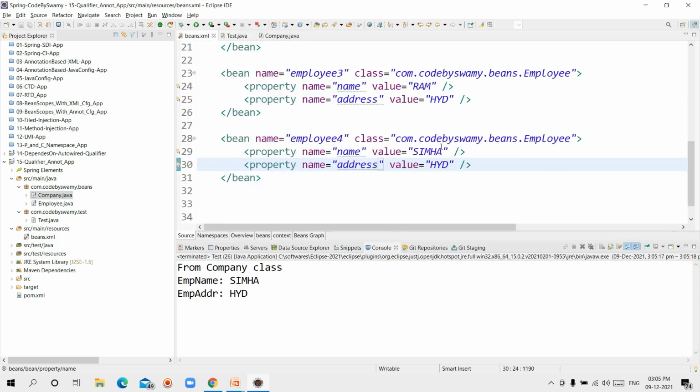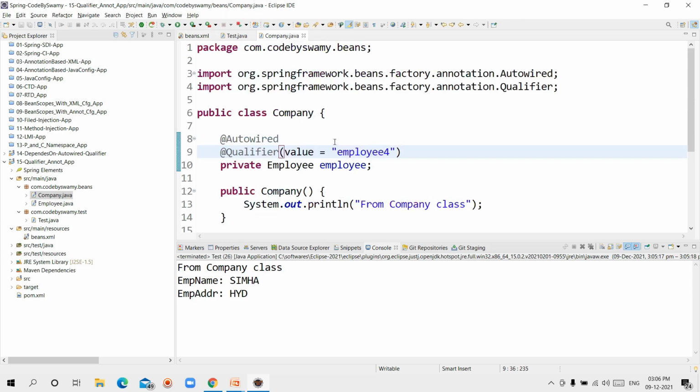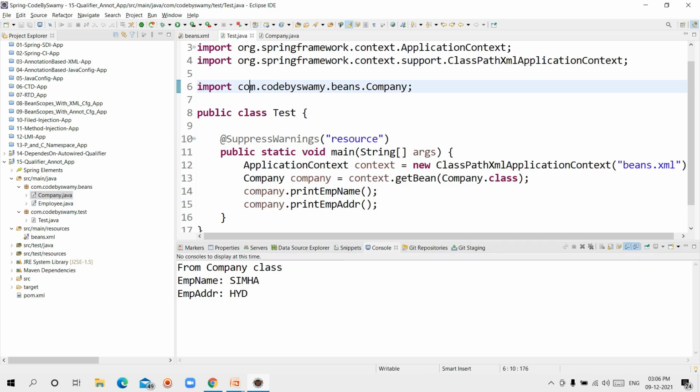No, I don't want Simha. I want to print Ram. For that I am taking employee3. Go to company, just paste employee3 here. I want Ram here. Just go to the test class, just run the application. Yes, we are getting Ram.